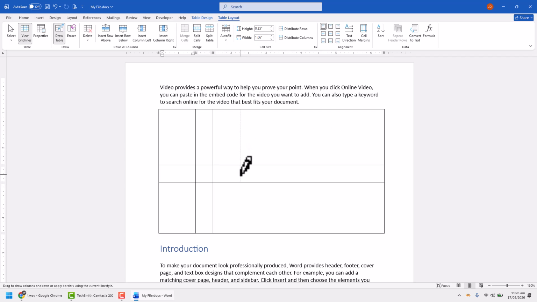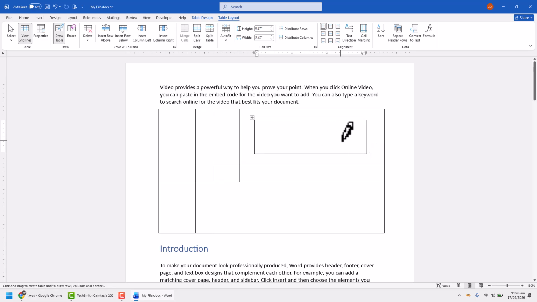You can even create small boxes inside larger boxes. This is called a nested table effect. For example, if you have a big cell and you want to divide only that area into smaller parts, just draw another rectangle or lines inside that cell. This gives you a very advanced level of control that normal tables cannot provide.